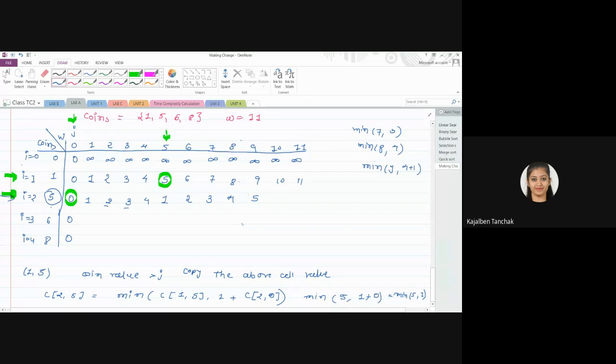Now 10. If you want to pay 10 rupees, then what will happen? Copy the above cell value, that is 10. 10 minus 5, column number 5. Value is 1. Plus 1. So that will be 2.